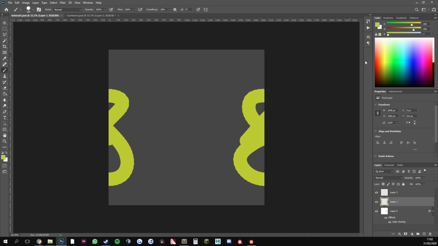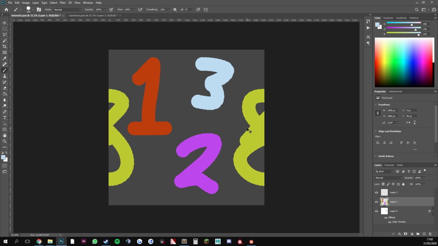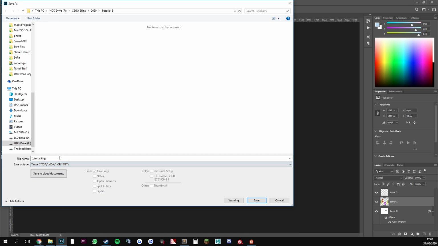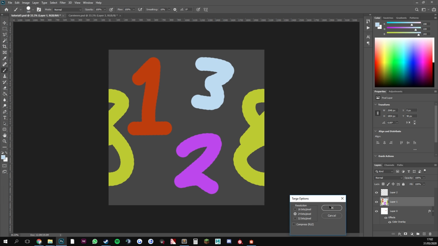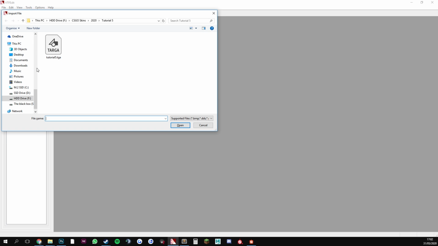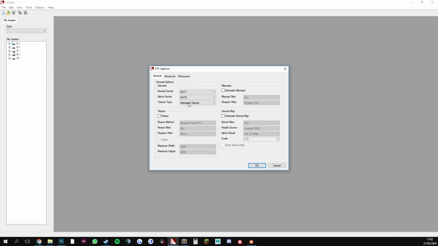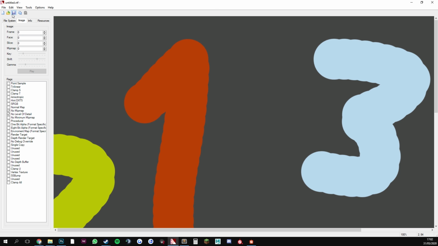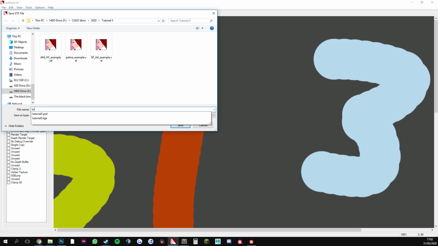So now that we have our 8 here, let's get a 1 in orange, let's do a 2 in pink, and a 3 in a light blue color. So if we save this, let's save this as tutorial 5. Let's go ahead and import this into our VTF Edit, tutorial 5. We haven't created an alpha channel, so we can just set it to DXT1 for now. Let's have that import and save that here as tutorial 5.